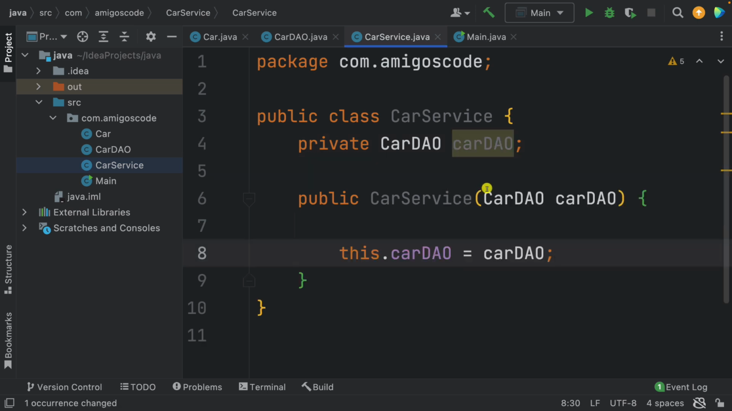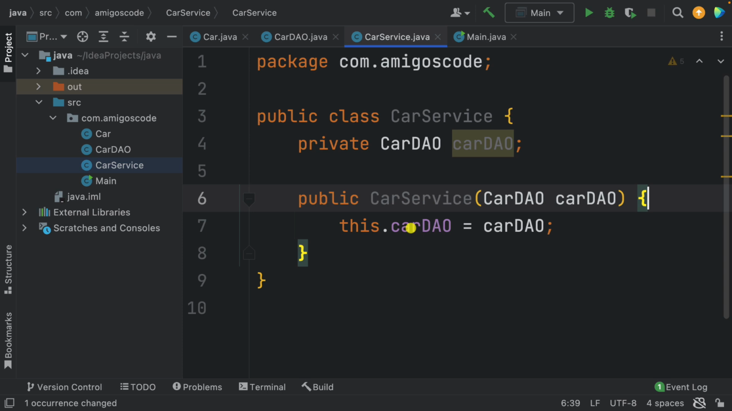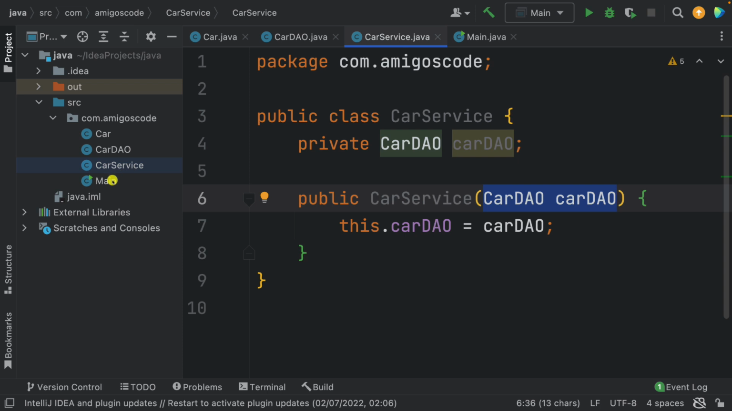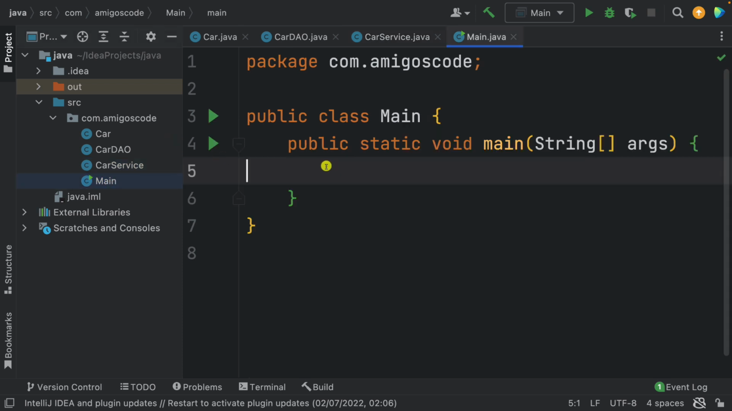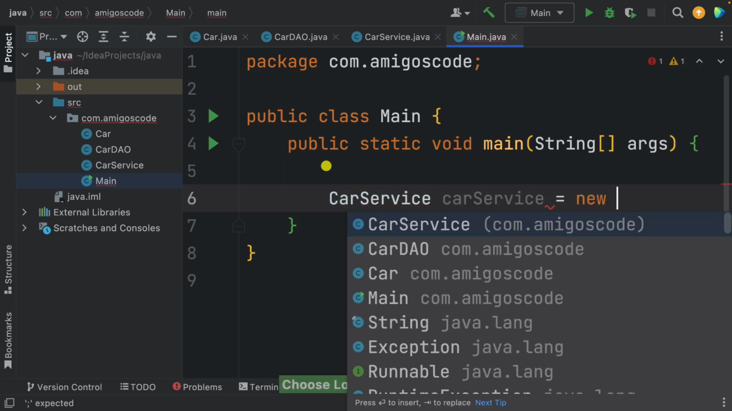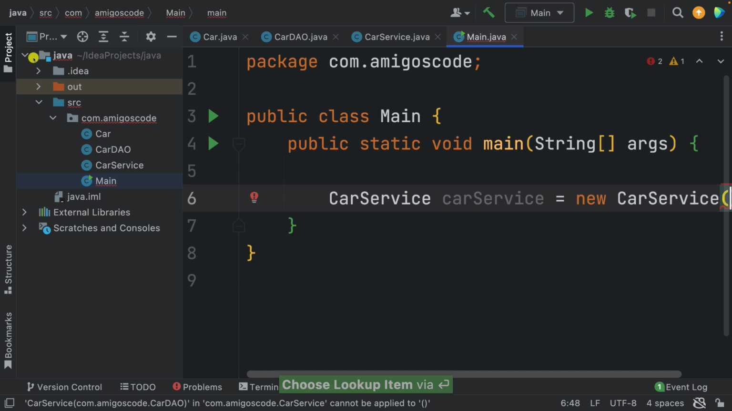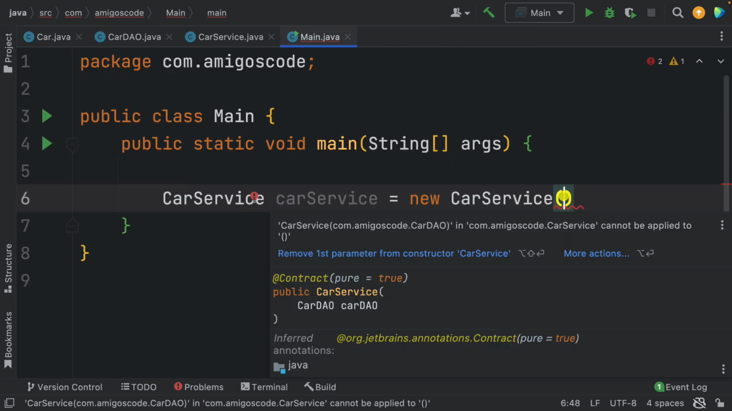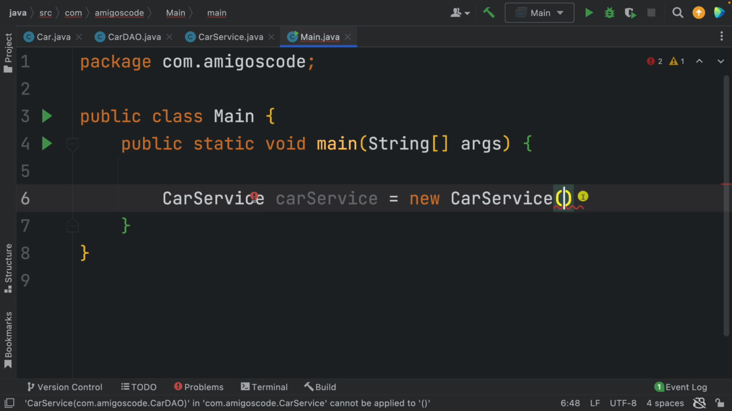So you've learned about constructors, and this is it. It's as simple as this. So here you can see that in car service, we're not saying new car DAO, and so on and so forth. So this is the actual dependency in here. And if I open up main, let's actually now put things together. So if we have a car service equals new car service, and put this full screen, have a look. So car service needs car DAO, so it's a dependency.